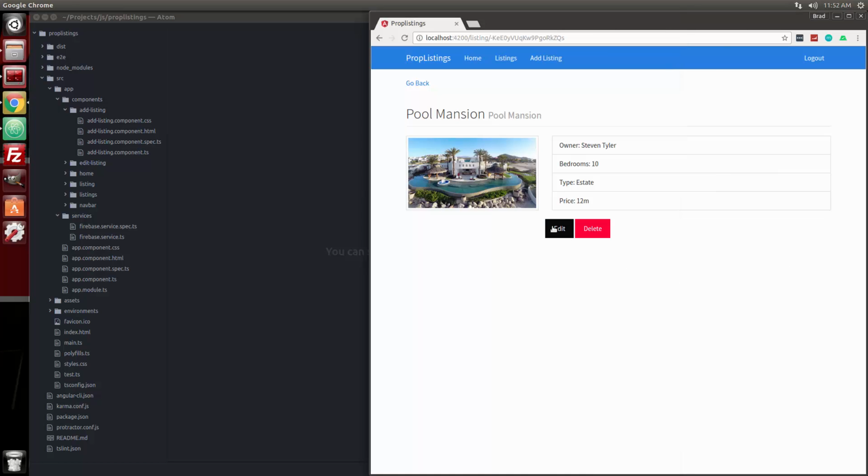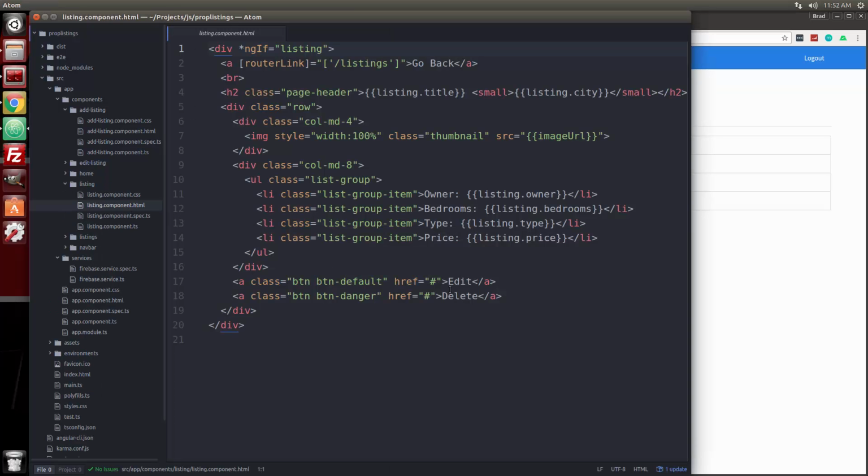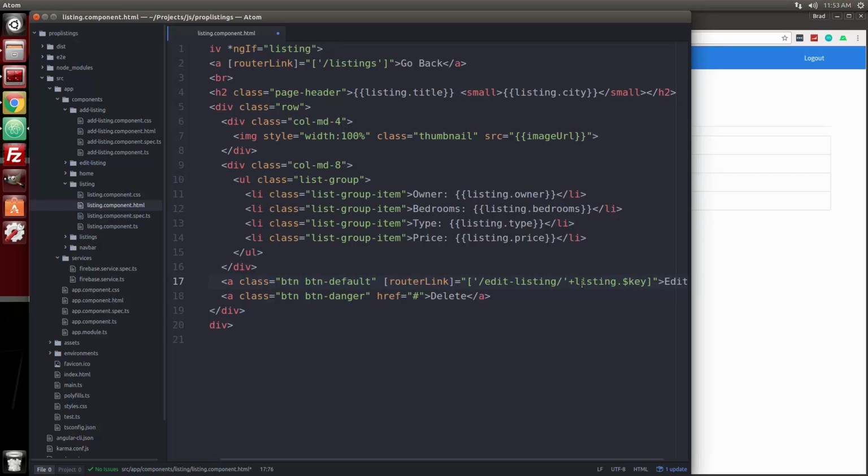Now first thing we'll do is edit this link, which is in the listing component .html, and we have the edit right here. So what we'll do is get rid of the href and replace it with routerLink. We're going to set that to a set of brackets, and that's going to go to /edit-listing, and actually we want another slash there, and then we're just going to concatenate onto this listing.$key. That'll give us the unique ID for that Firebase listing.